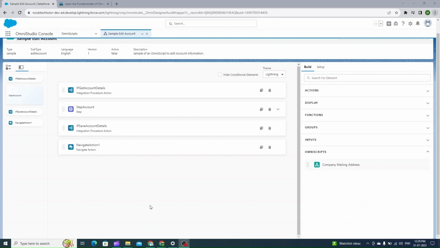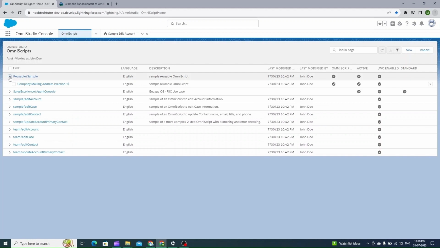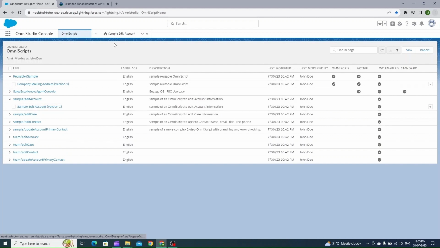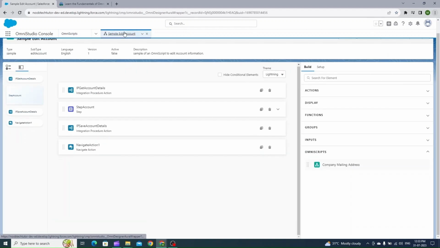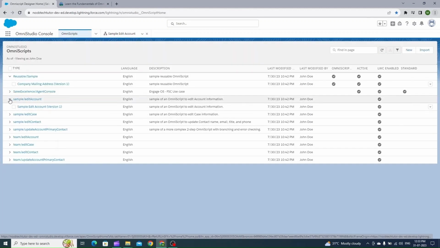To create a new OmniScript, you need to go to the OmniScript tab and click on the New button. Before creating a new OmniScript, I would like to focus on a few things first. The name of any OmniScript consists of type, subtype, and language, and there is also a label for the OmniScript. In our case, we have this one open already. If I go to this tab and show you, this is the type of this OmniScript, Edit Account is the subtype, and this is the language, which you see in here.